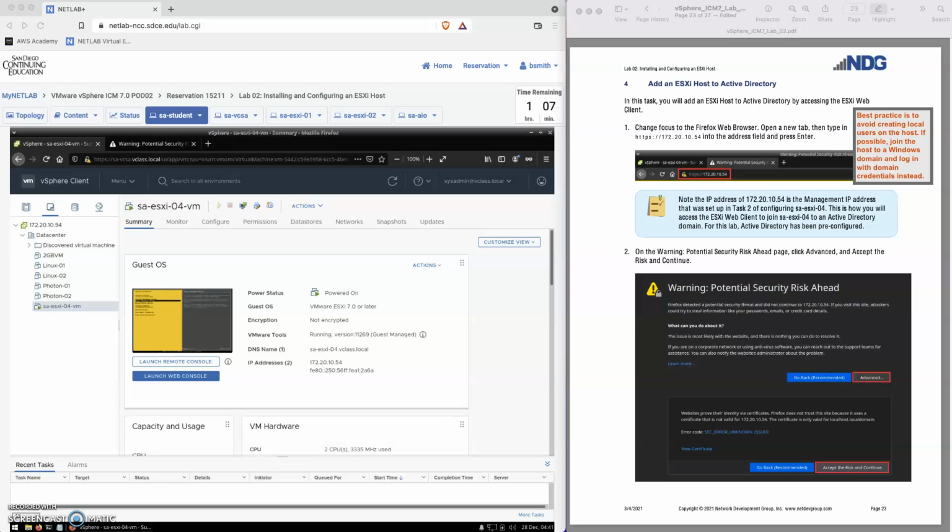Hello and welcome back to Lab 2, installing and configuring an ESXi host. We've returned to the task and we're looking at task 4, adding an ESXi host to Active Directory. I'm Richard Golson and I'm going to walk you through this task.